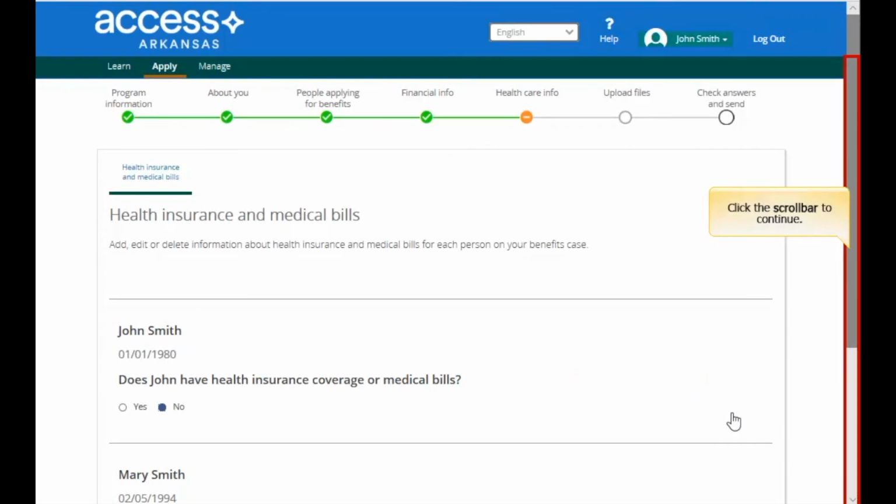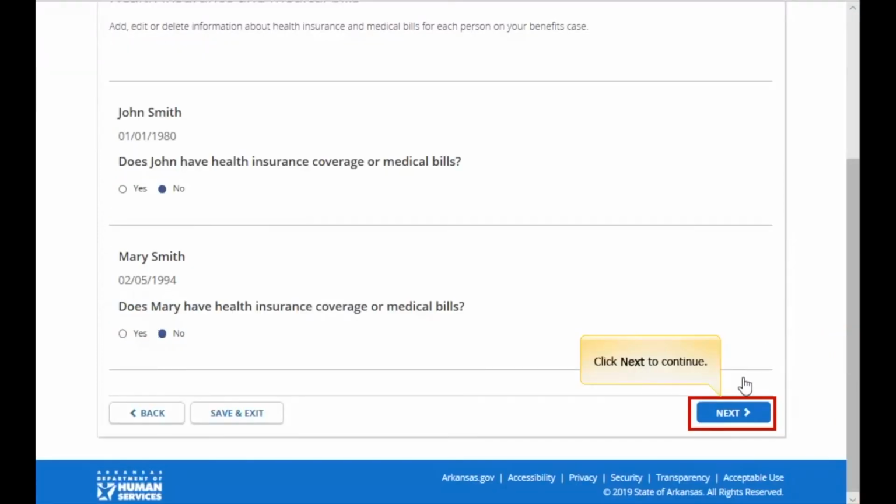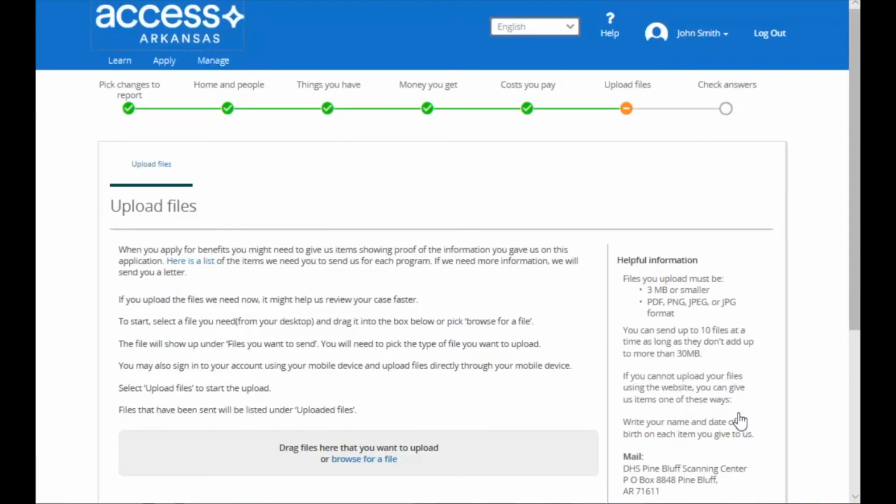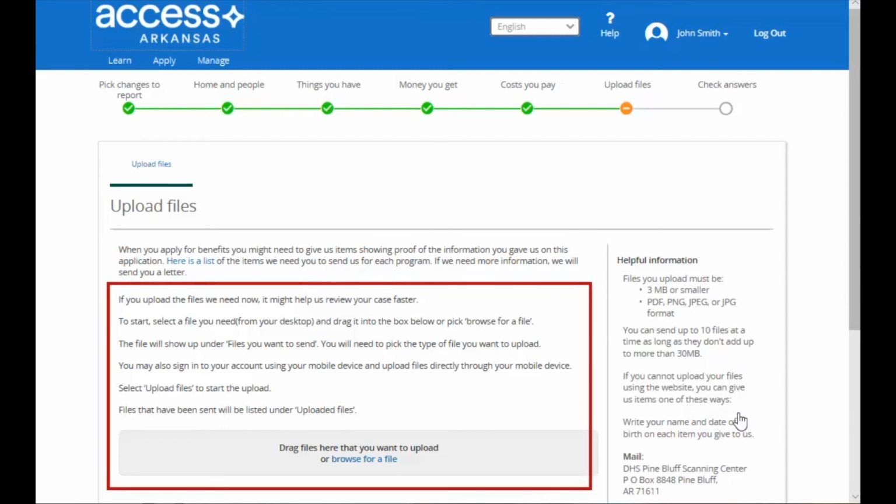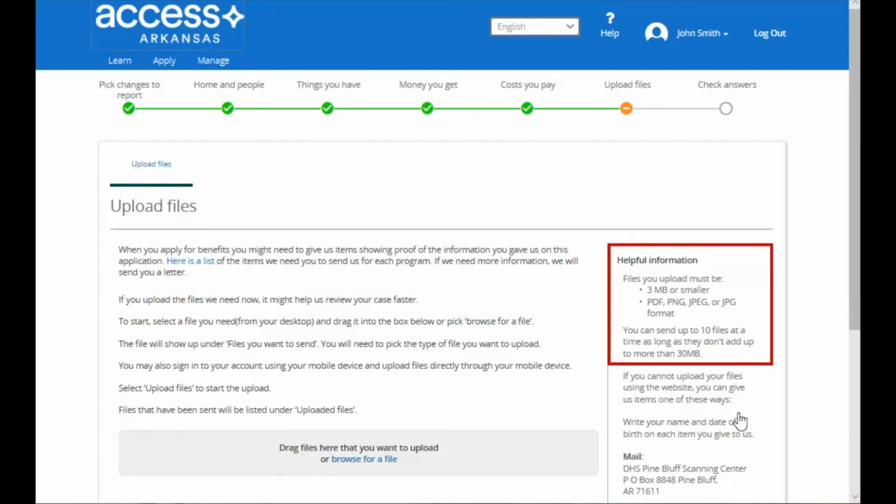Here, you'll need to tell DHS whether the people in your household have medical insurance or have any medical bills. If they do, you'll be asked to give information on the type of insurance or bills. You can upload any files DHS might need to process your application. You can drag and drop files from your computer or choose a file by browsing your computer or device. File types you can upload include PDFs, JPEGs, or PNGs.